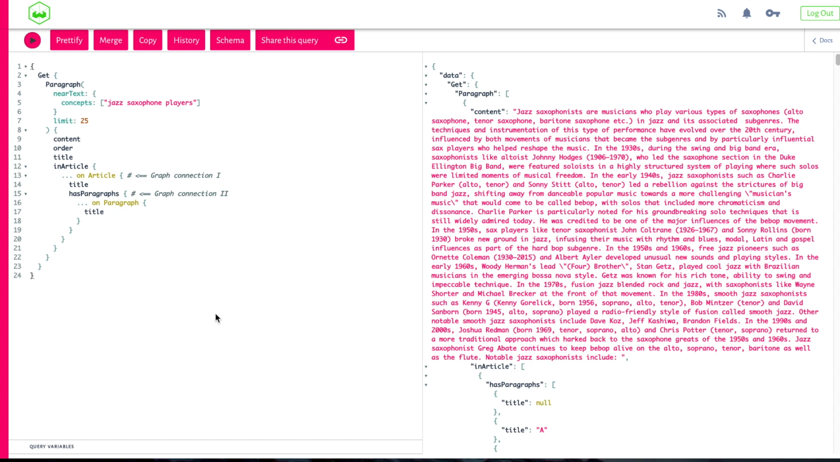What this is showing you is how to use the graph cross-references to go into the articles and then see all the paragraphs that are contained in that article. So as we search through the paragraphs for jazz saxophone players, we'll get a match in the paragraphs, then we traverse one up, say this is like a tree where the article is the parent of the paragraph, and then we go back into the paragraphs to list out all the paragraphs that are shared in this article.